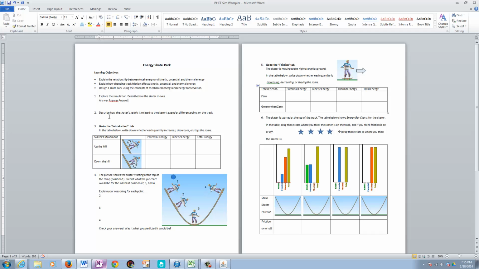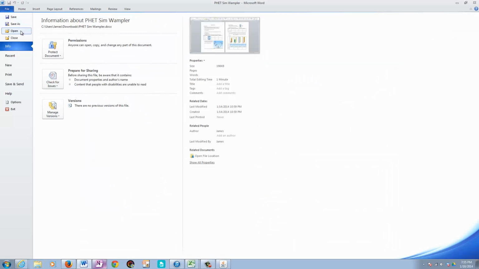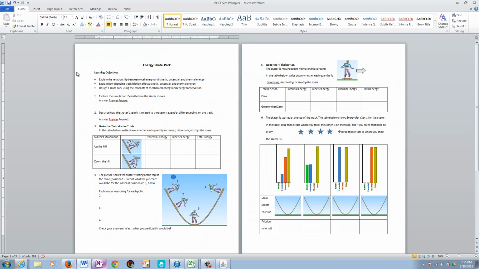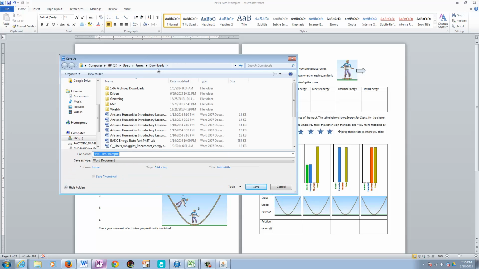Okay, so let's say you are working through your packet and you're not finished. You don't get done before you have to leave the computer lab or your friend's house, or you have to get off at home. Whatever it is, you can save it. And so it's saved right here in my downloads folder. Right there is where it's saved in downloads.